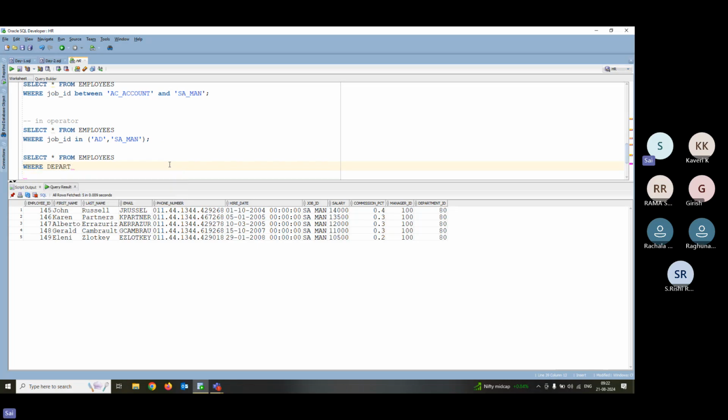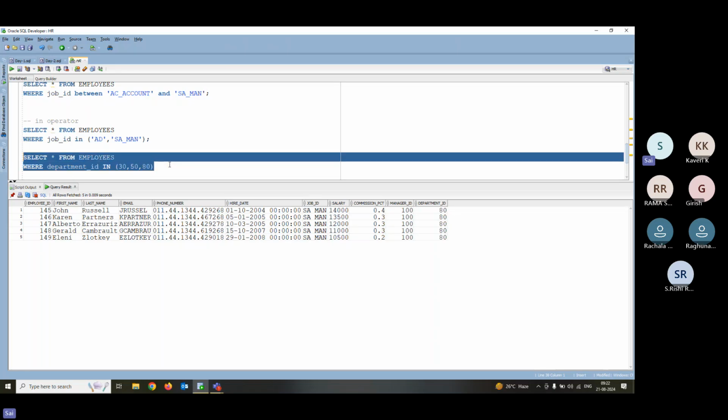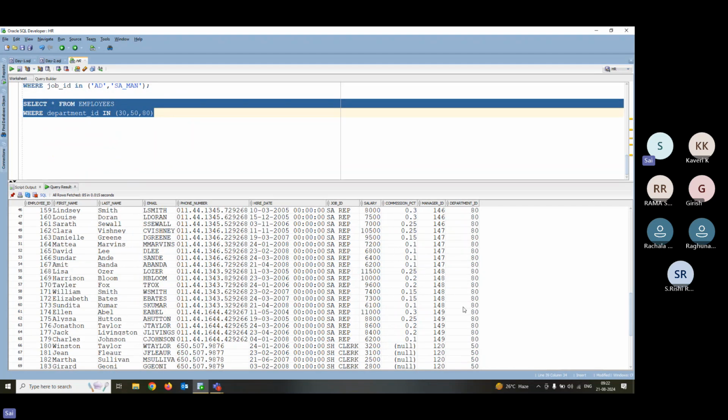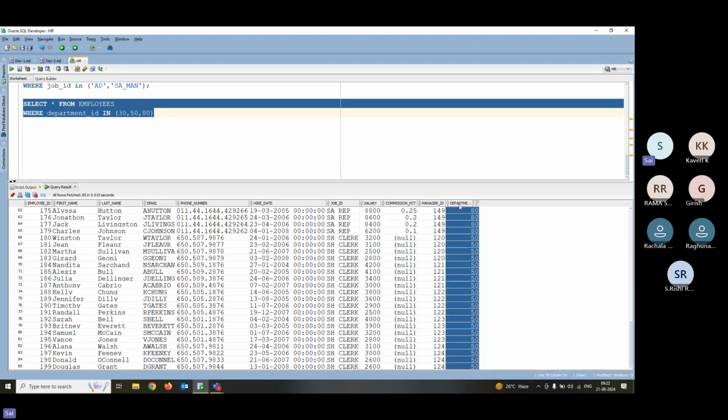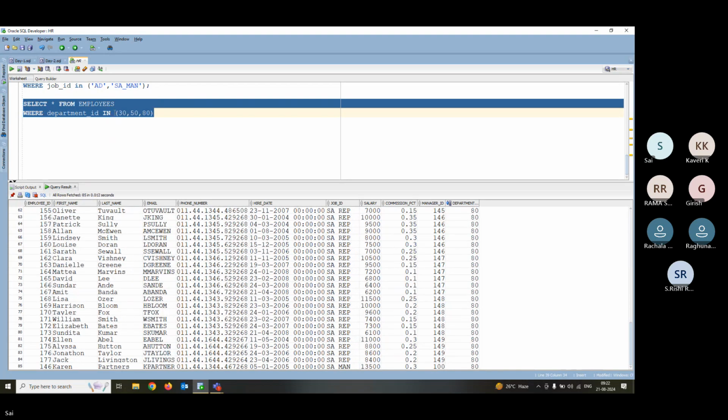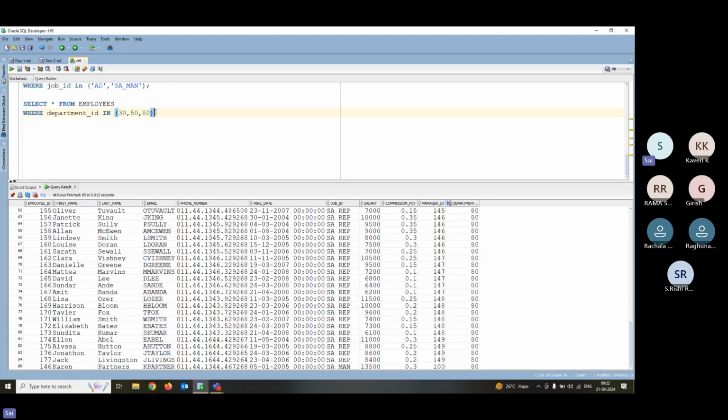Department ID in 30, 50, 80. I wanted to filter these many. You will see only these 50, 80. It's either 30, 50, or 80. That's it. And the filter range will be within this.